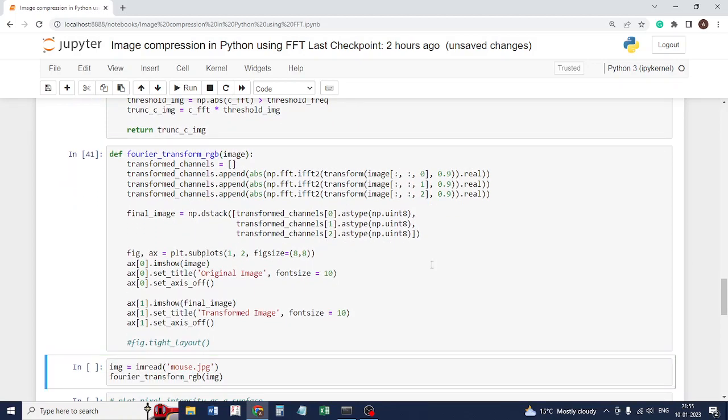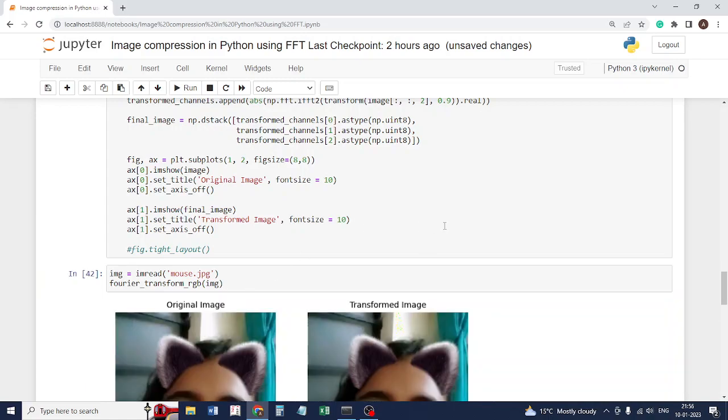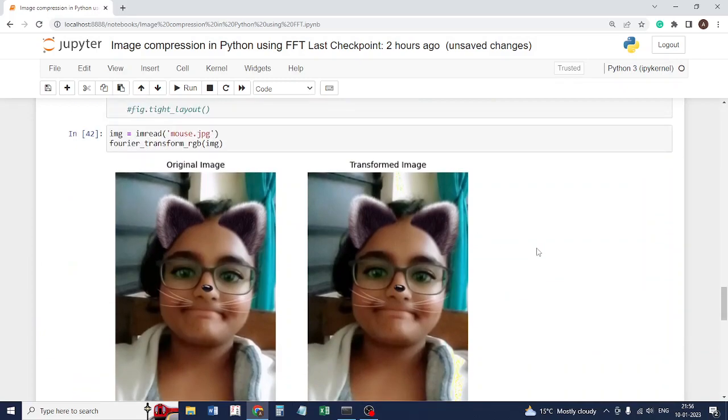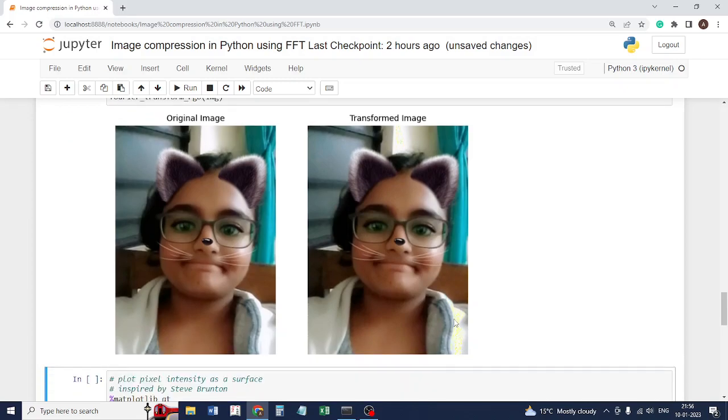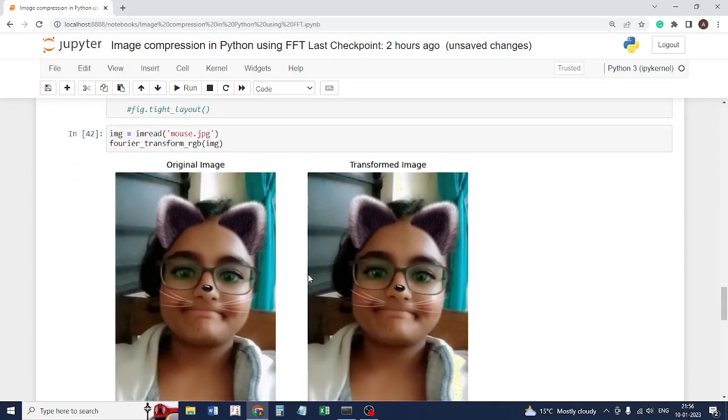So I'm taking the original image and calling this function. If you look at the colored image as well, for the 90% of the frequencies which are removed, most of the image looks good. There is a slight pixelation, so slight color changes here and at this point. Okay, so these two areas are where there is a color change. Otherwise, most of the image is as good as the original image.